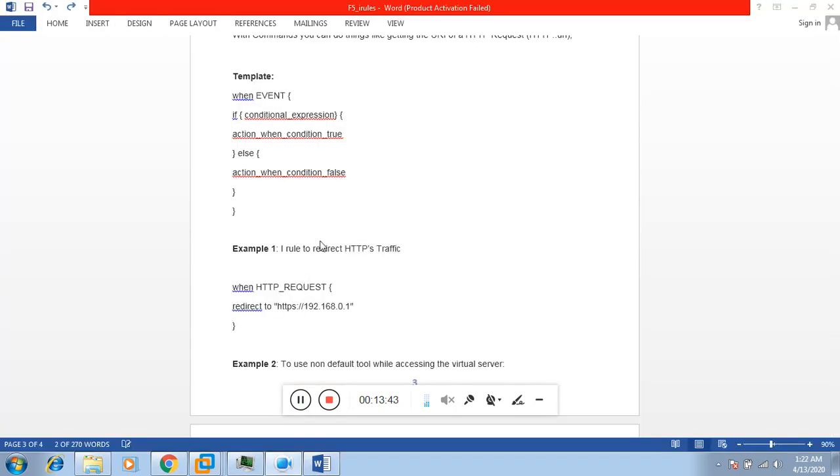Let me briefly tell you again what we have done in the iRule. In this example number 1, we have written a very simple iRule. Whenever a virtual server receives an HTTP request, that is our event, or you can say our condition. And the action if this condition is met is to redirect to HTTPS and this IP.